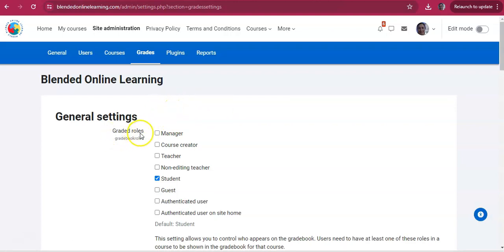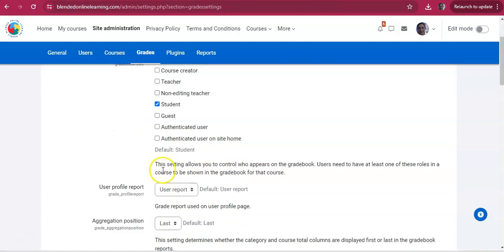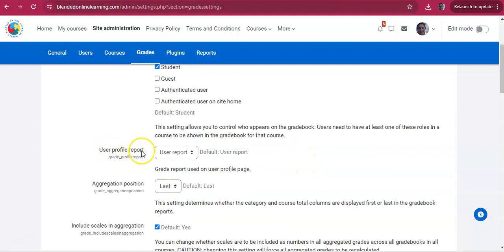The graded roles, there are lots of roles here. The default is student because we're going to grade students' work. And this setting allows you to control who appears on the gradebook. We want the students to be on the gradebook. The user profile report is set to user report. The grade report used on user profile page. That probably means that the user will have access to the gradebook.